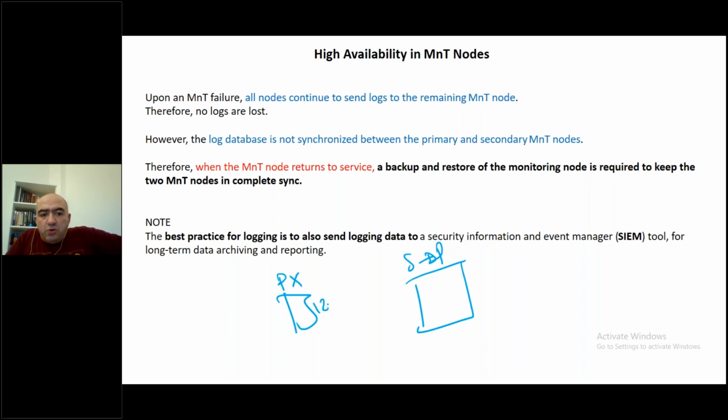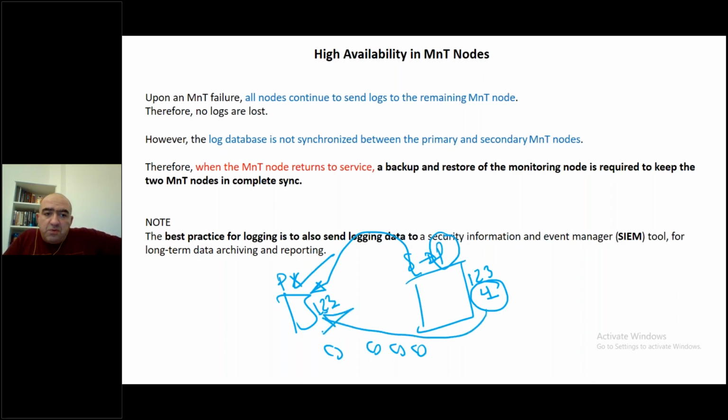and they have here 1, 2, 3 logs, got them from different PSNs and PAN. So now when this guy is acting as a primary, now I have another log, 4. When this primary returns and becomes online, he has the 1, 2, 3, but doesn't have the 4. And he will never have it, because the secondary will never tell the primary anything about it, because they don't talk to each other. The monitoring nodes are not talking to each other. So I need to back up and restore the different logs that we have here and send them to the primary.